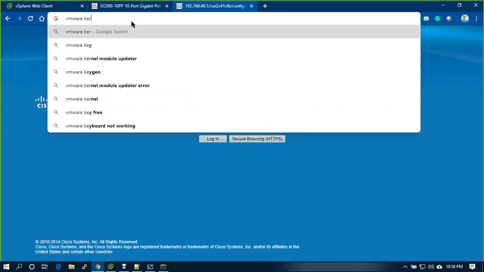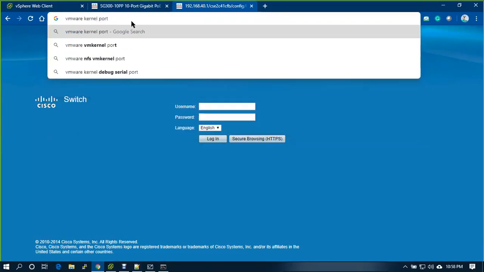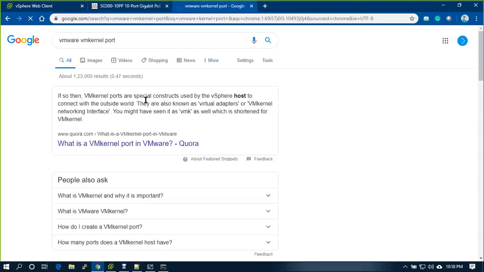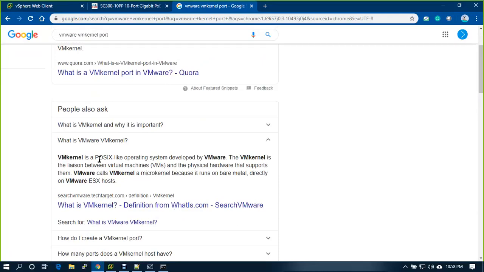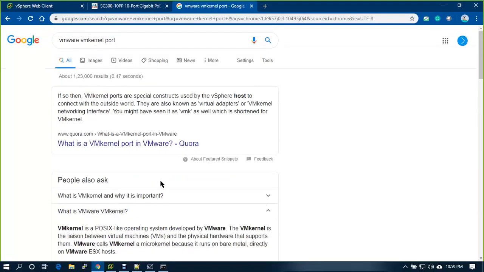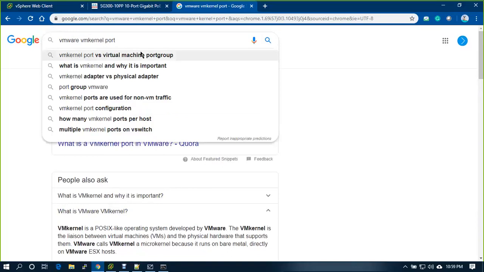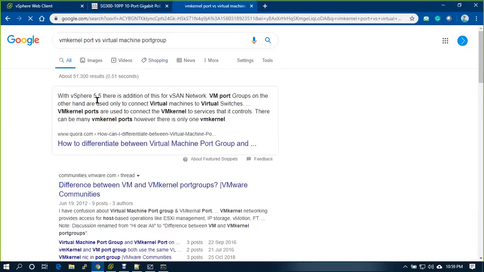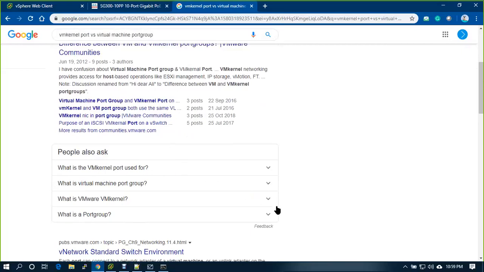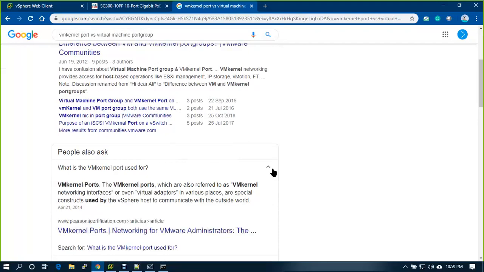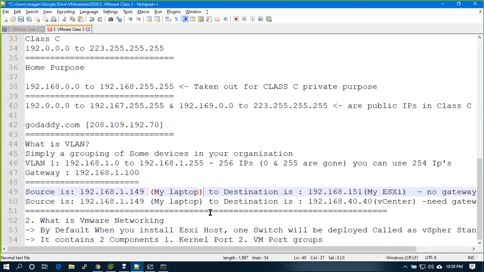VMware kernel port. What is VMware kernel? VMware kernel is like an operating system developed by VMware. No, it is not, it is an OS kernel. What is VM kernel port, not vSphere host. Fine. So let me explain in our way.